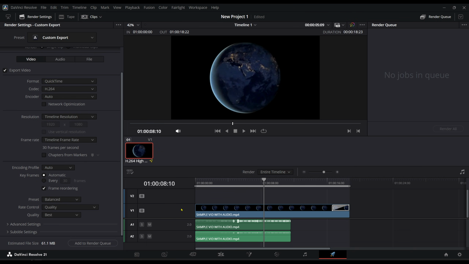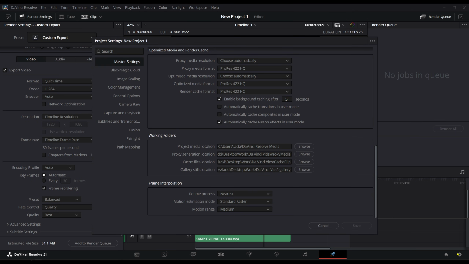To begin, look at the bottom right corner of the DaVinci Resolve interface. You'll see a small gear icon there. Go ahead and click that gear icon to open your project settings. This area contains a lot of important options for your project, but for this tutorial, we're only focusing on the resolution setting. Once you're in the project settings window, find the timeline resolution option.